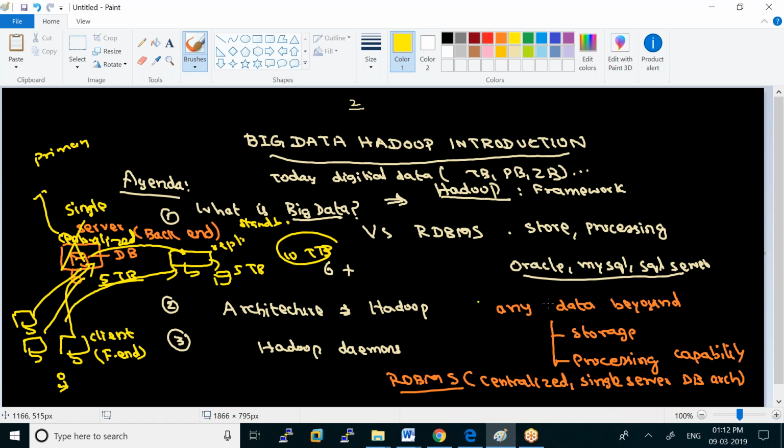So here, the definition of big data: any data. Any data means it may be structured data, semi-structured data, or unstructured data. Out of today's digital world, only 20% of the data that we are currently handling is structured data. The remaining 80% of data that we are handling is either semi-structured data or unstructured data.